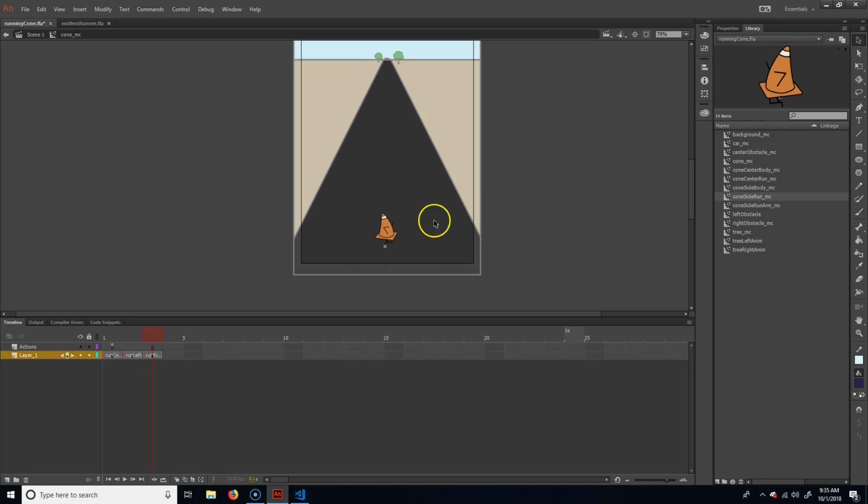And then I made another keyframe. And all I did is I took the cone side run here, and I just flipped it and just put that there for the other direction. So you don't have to make 2 side run animations. Just make one, and then you know, make sure it's a symbol, and then just flip it for the other one. Okay. And now, so there are a couple things here that you might notice that are a little bit different.